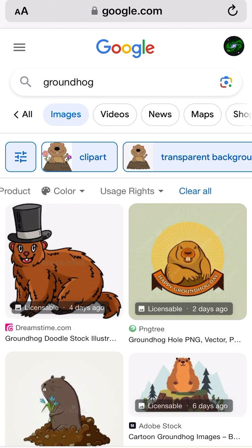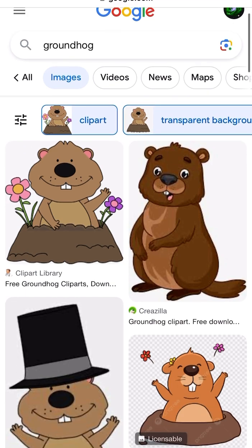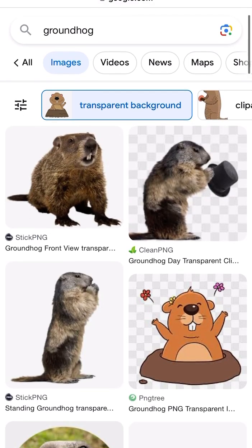You also have, if you scroll to the end, a clear all button, and that's going to take you back here. If you click on clip art, it will take away your option as well.